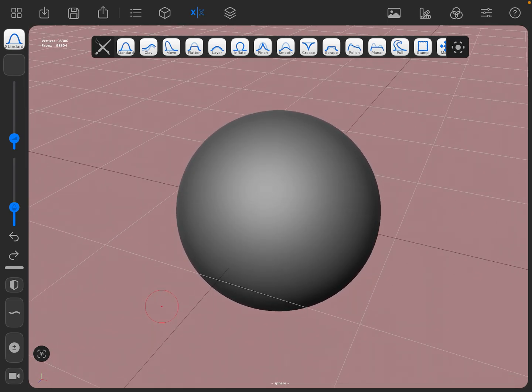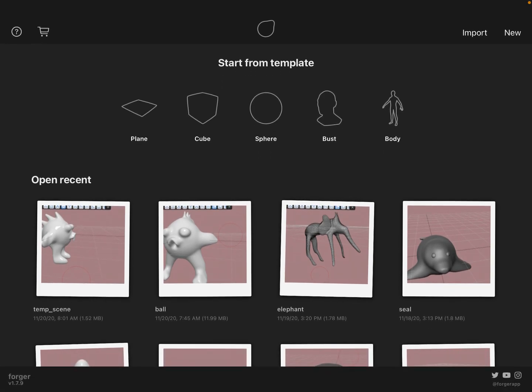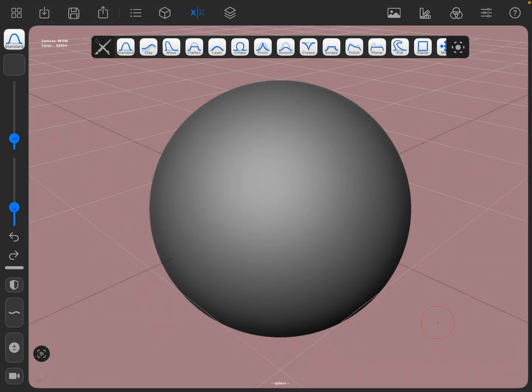and that gives you just the blank sphere to sculpt on. Whenever you're in the app and you want to do that, go to the top of your screen all the way over on the left where you see 4 squares. Right there, that is where you would begin a new file. So you can just restart with a new sphere.